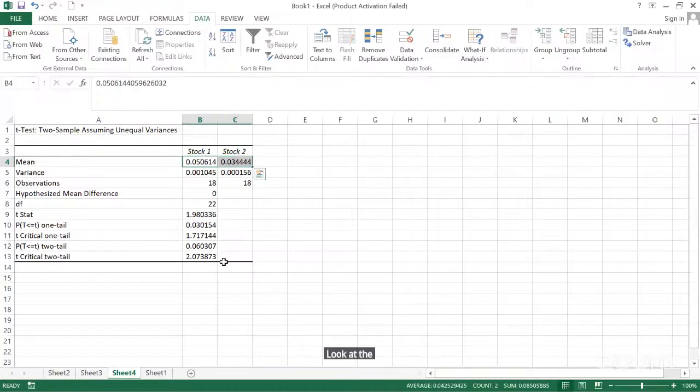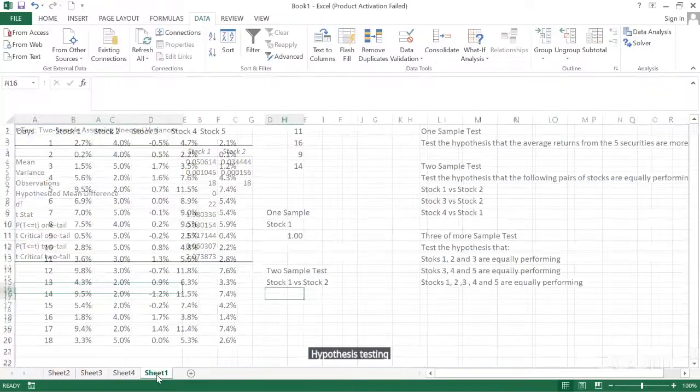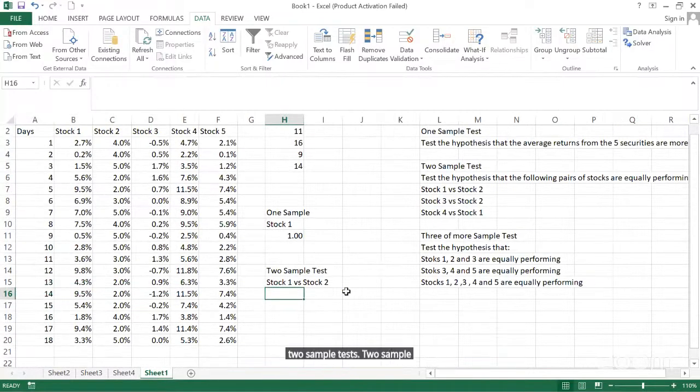Look at the average. Stock 1, the average is 0.05. That's about 5%. Stock 2 is 3%. But look at the variance. You will see that stock 1 has a higher variance as compared to stock 2. So indeed, if it is a one-tail test, then the result that they are different is valid, because they're not actually the same. So that's how to carry out hypothesis testing for two sample tests.